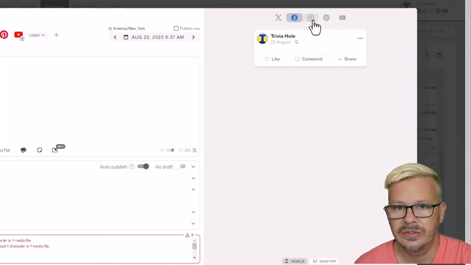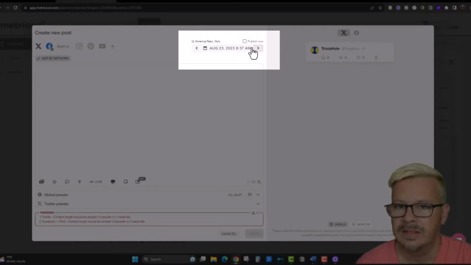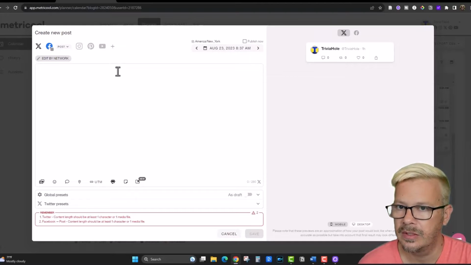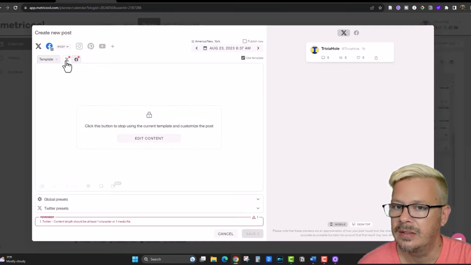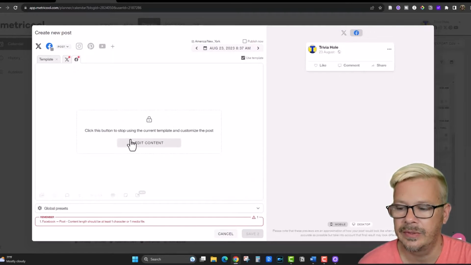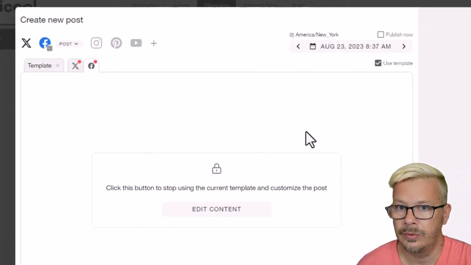Over to the right here is just a preview of how your post will look across these different platforms. I can set the date and time that I want that to go, or I can just check publish now. And it'll post whatever I've typed in here across all these platforms. You can also edit by network. You can say for Twitter, I want to add a hashtag, and over here on Facebook, I want to add some emojis. This is really not how I use Metricool the most.